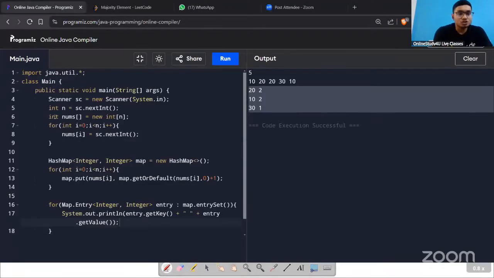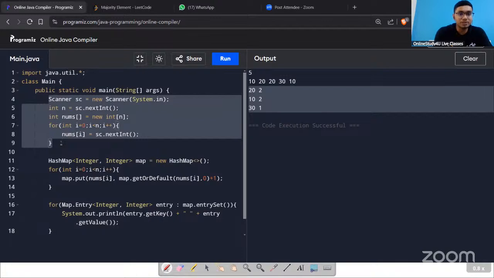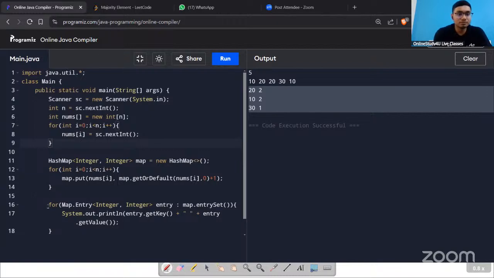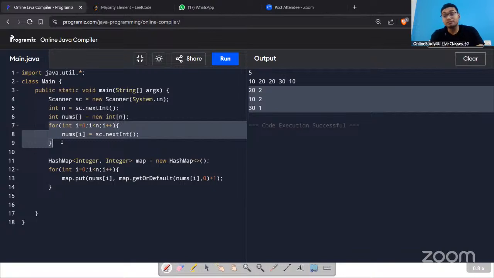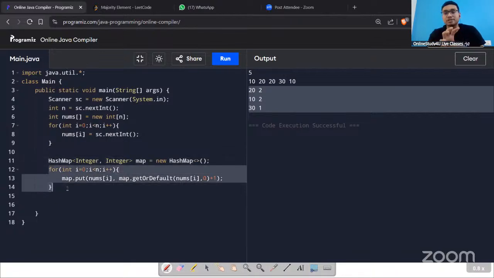Fine. So these things I am just keeping the same. Everything is the same. The first line takes the input with the Scanner class, takes the size of the array, creates the nums array, and then takes the elements of the nums array from the user. Then here I have created the hash map, and I'm putting all these elements of the array into the map with their frequencies. Fine, till here it is the same code as the previous one.